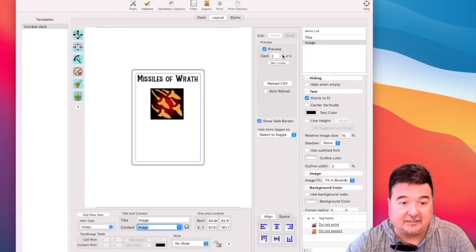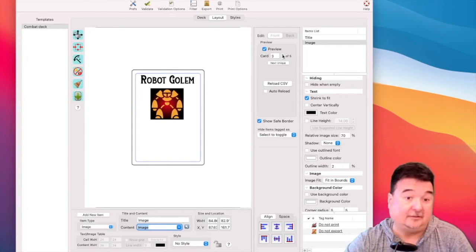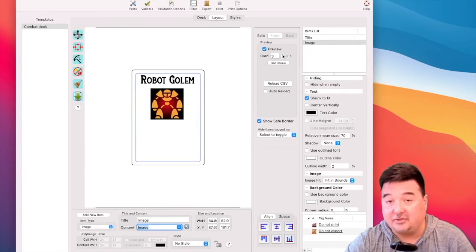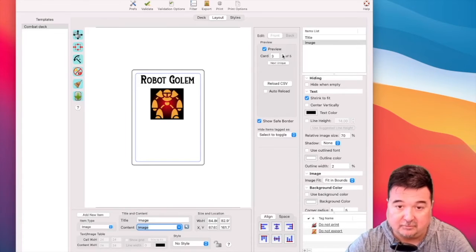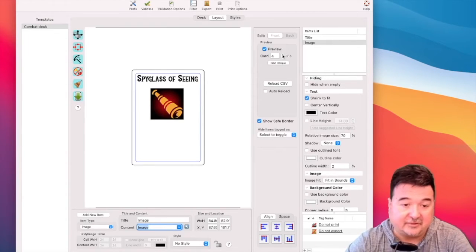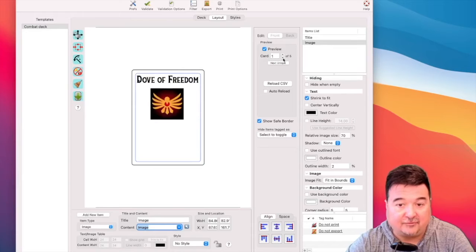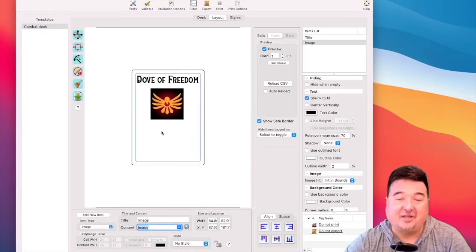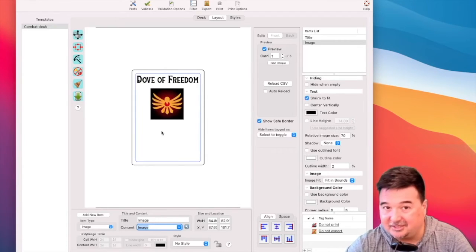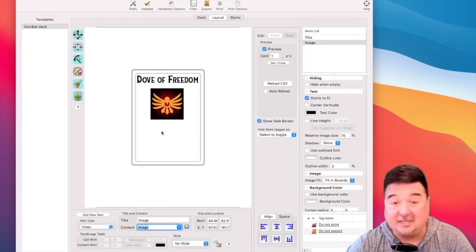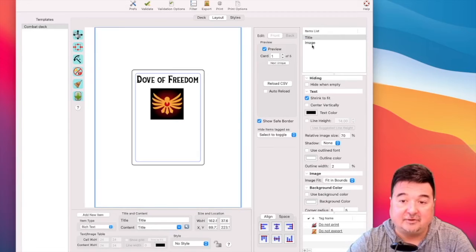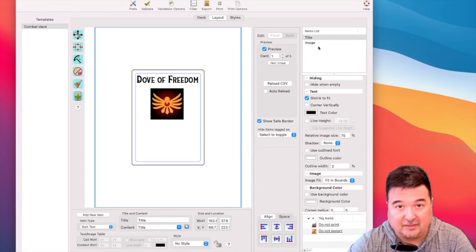So now we've got images to go with our titles in our card, and our card design is starting to shape up. See, we've got a picture of the robot golem, we've got the spyglass of seeing, we've got a peaceful Viking, and we've got a dove of freedom. And the missiles of wrath. Can't forget those missiles. So now we've got a simple card title and now we've got a main image for the card. So that's very, very good. You'll notice that your items are specified in the item list here in the upper right area of Multideck.